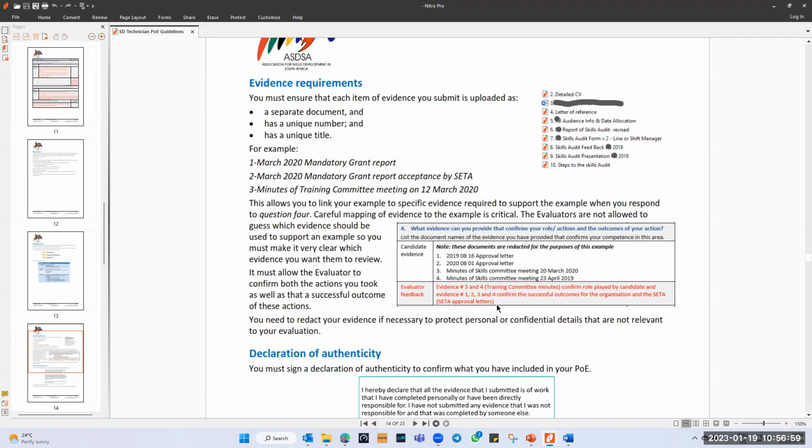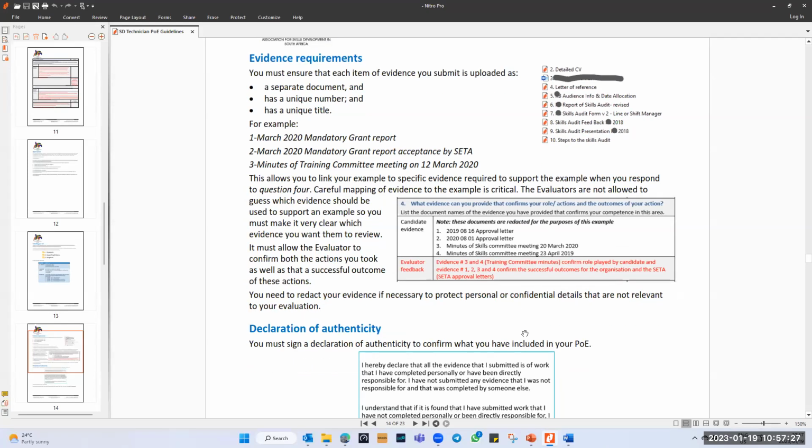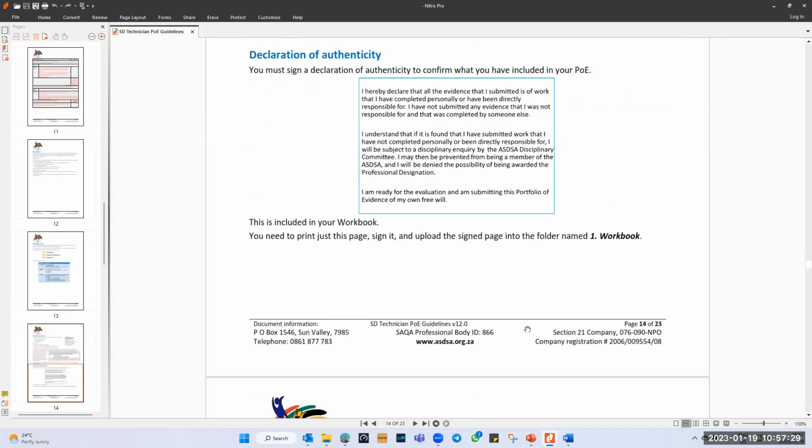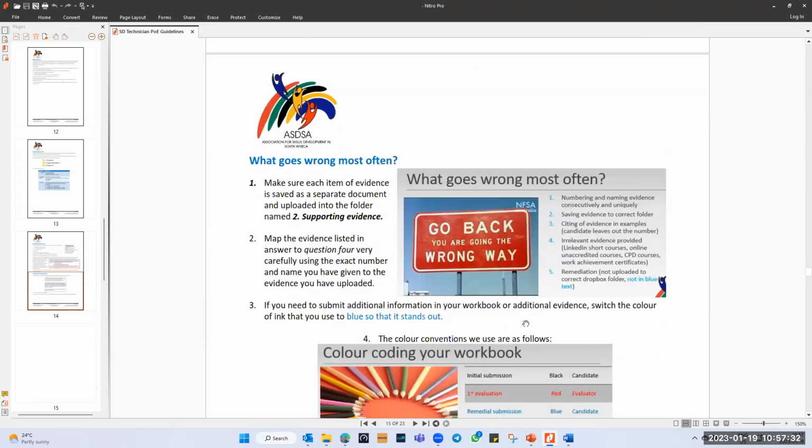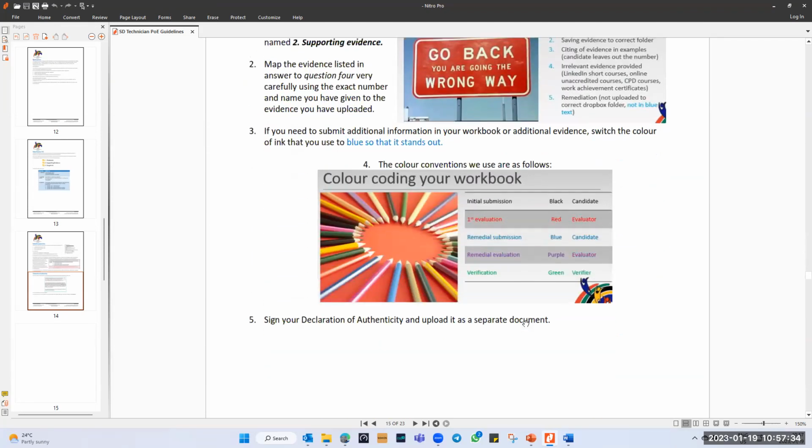And you'll think back to the rubric. They want confirmation of the role, and they want confirmation of the successful outcome. This is a mandatory grant report, so the successful outcomes, both internal in the organization and external, the CETA, must both approve it to be sure that it's a successful outcome. And then a comment about redacting. You'll see there's an example of redacting and the declaration of authenticity. Again, we've covered this already.